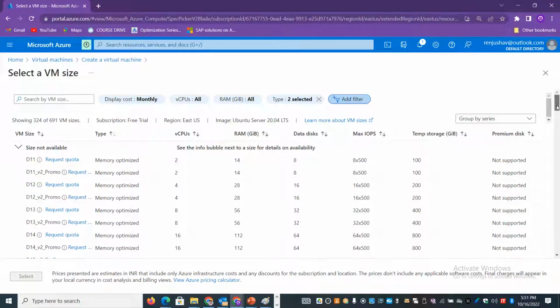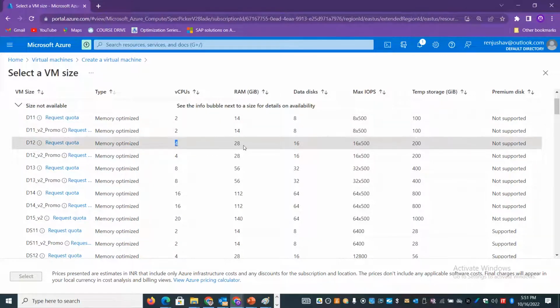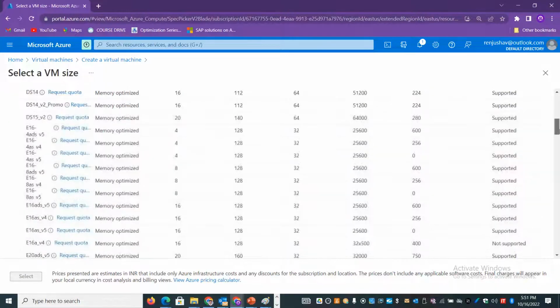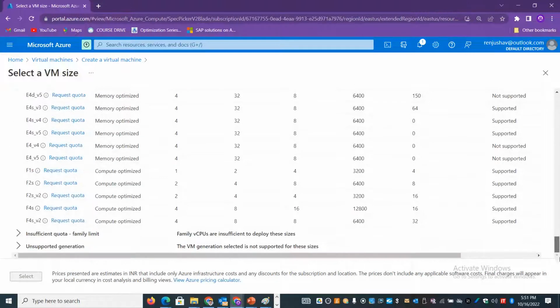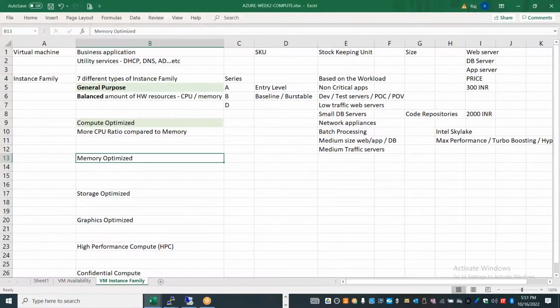See, if I look at memory optimized for a very small CPU size, I'm getting very huge memory. For example, 4 CPU is getting 28 GB memory. But if I scroll down and look at the compute optimized category, you can see that it is in a very good ratio. For 2 CPU, we are getting 4 GB of RAM. For 4 CPU, we are getting 8 GB of RAM. Which means for each CPU you are getting 2 GB of memory, a 1:2 ratio. So it is very good actually. Compute optimized will give you very good balanced CPU power. For each of your memory capacity, you will get enough CPU cycles to process.